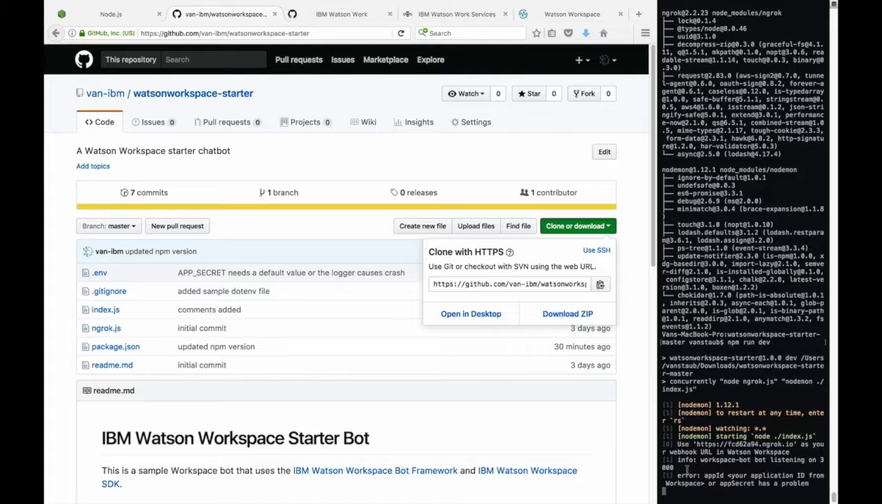So we can see here, for one, the chatbot is now running. It's listening on port 3000. And then there's another bit of information. So it's also created a tunnel to a service called ngrok.